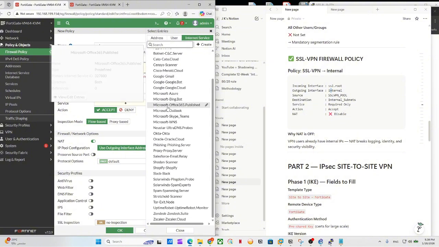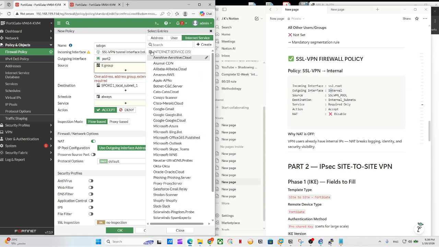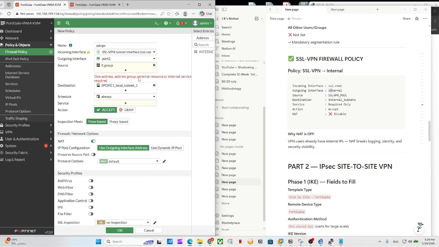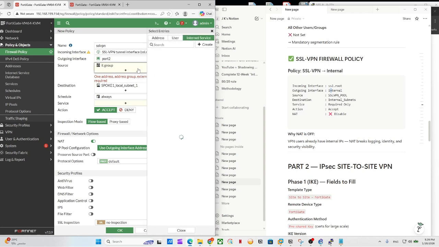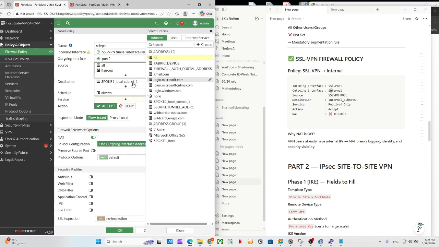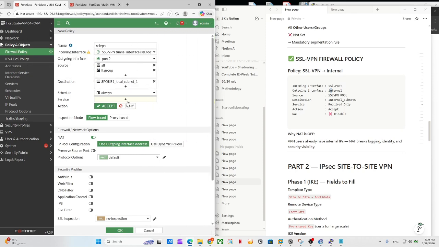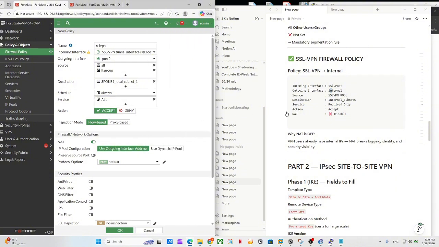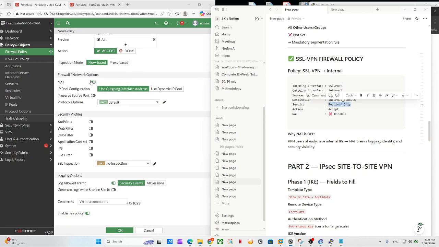Okay, the internet service, actually we don't really have anything to add in the internet service. External resource, but the others, let's keep it all for the sake of practice. And service, let's put it all. Required, or you should be required, but we can keep it all for now.